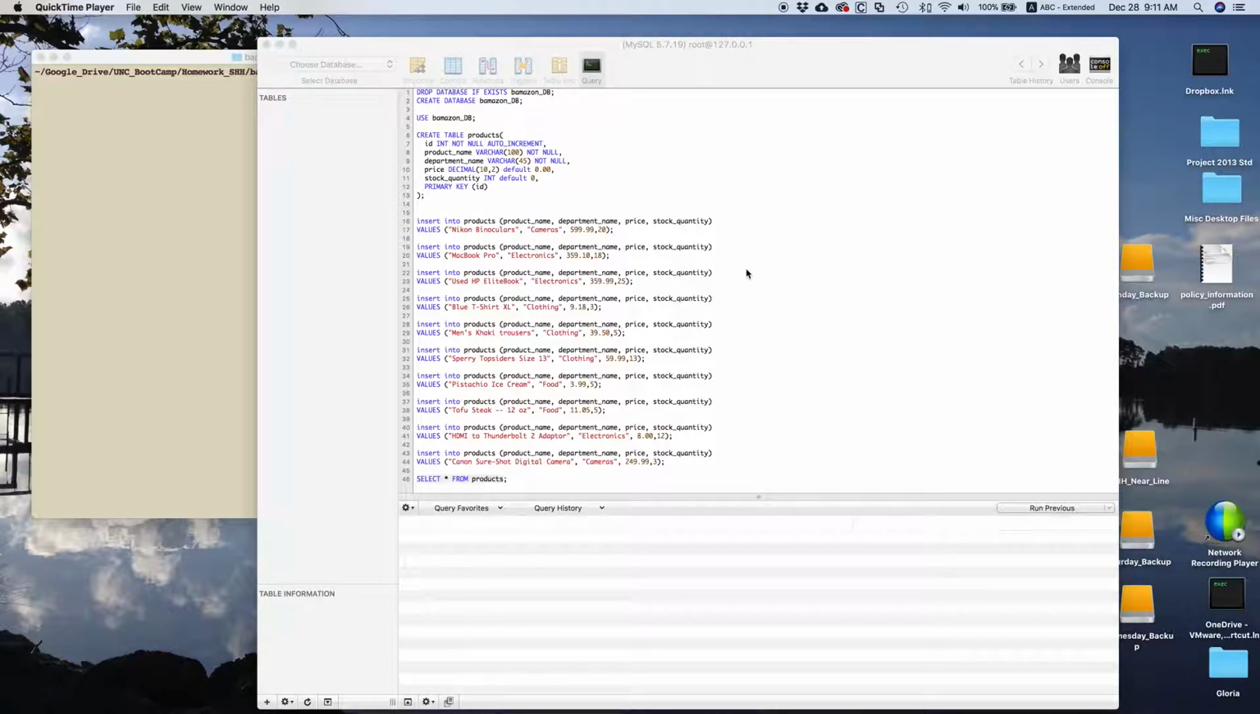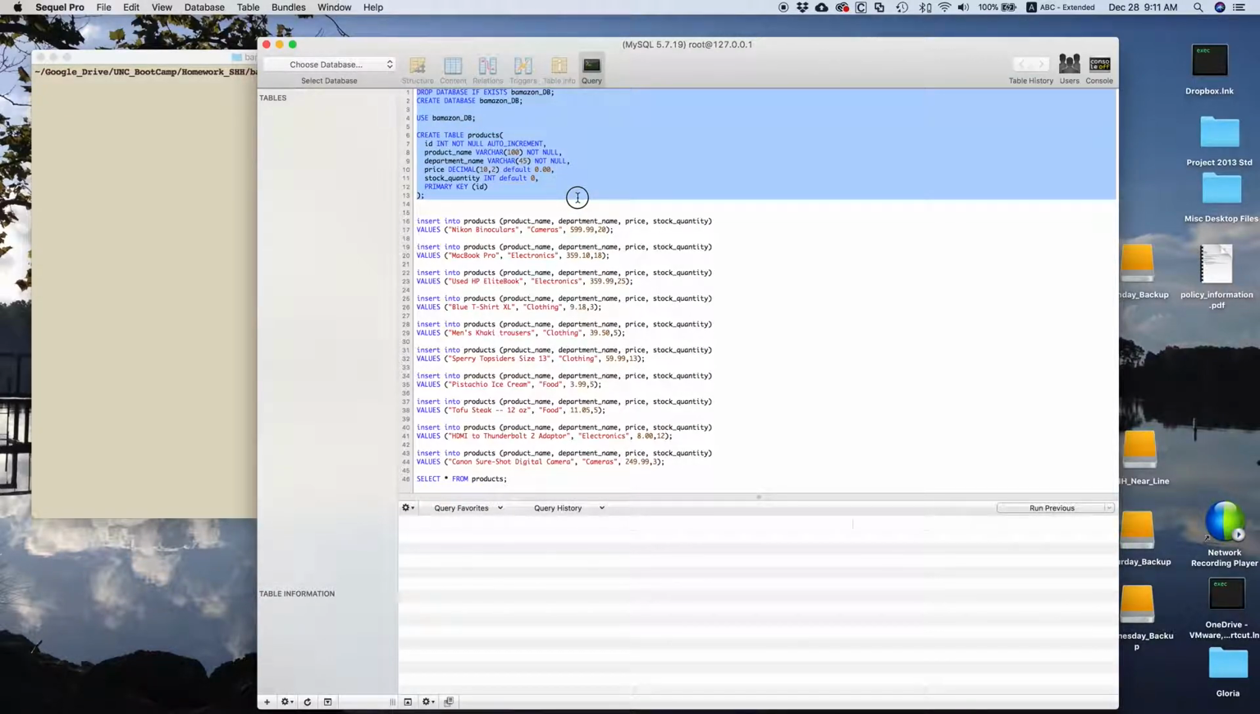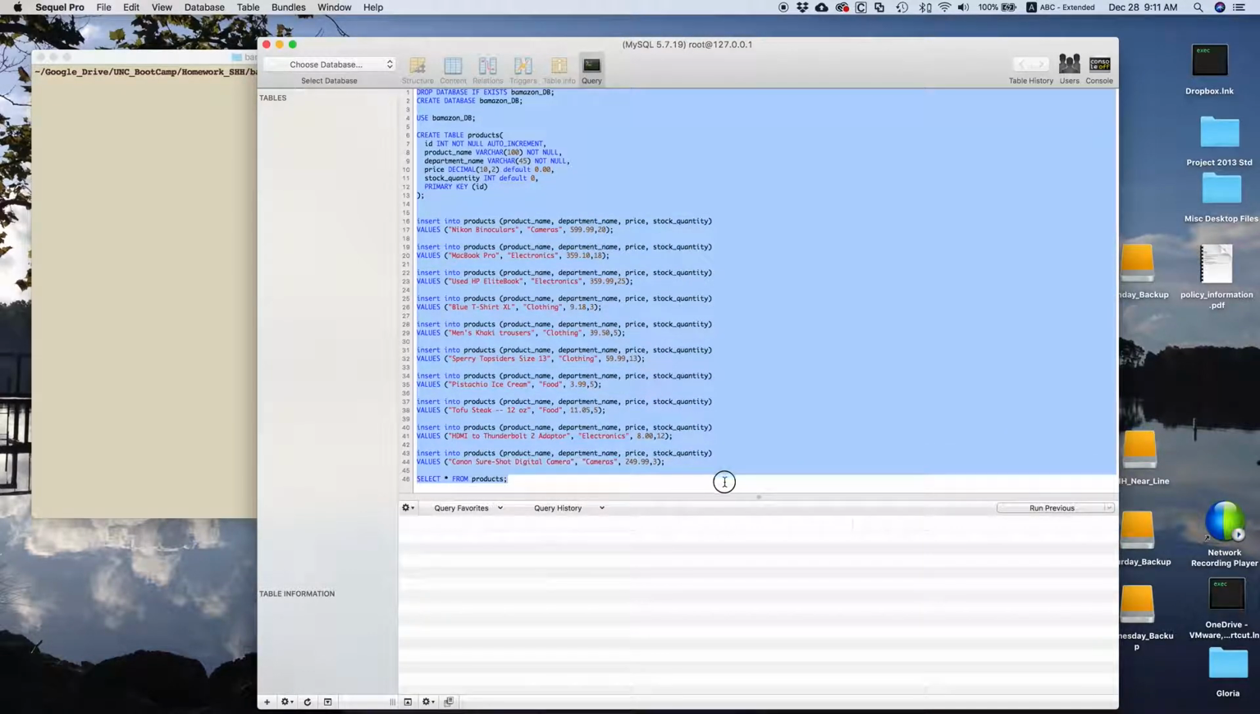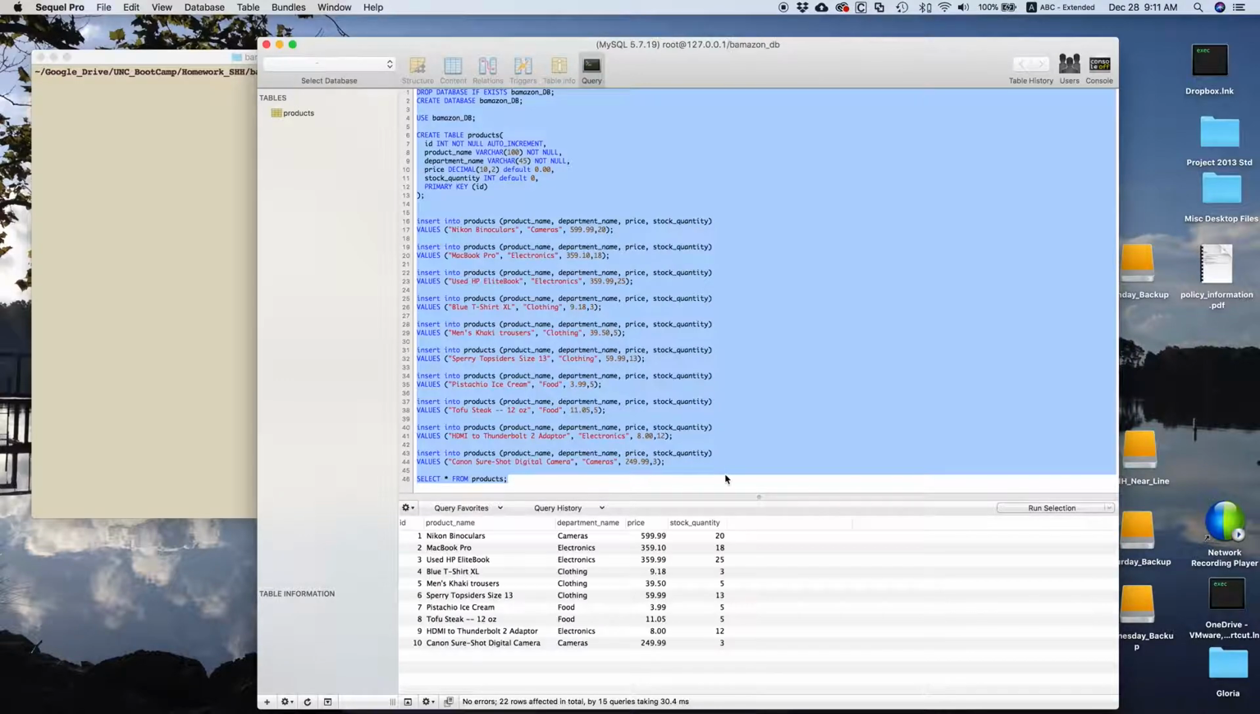I have shown here in the upper window the MySQL code to be used. It drops the database if it exists and recreates it, creates a table called products, and then it inserts into the products table 10 products. Finally, it echoes the products to the screen. I'll go ahead and run that so you can see how it works.